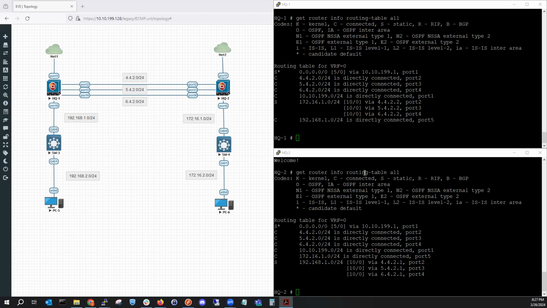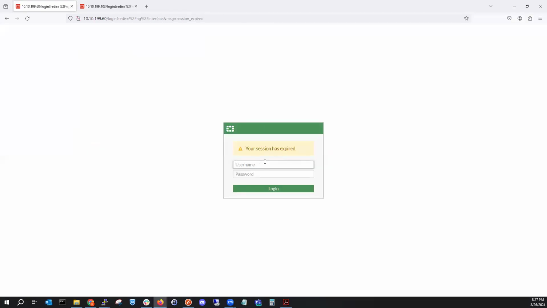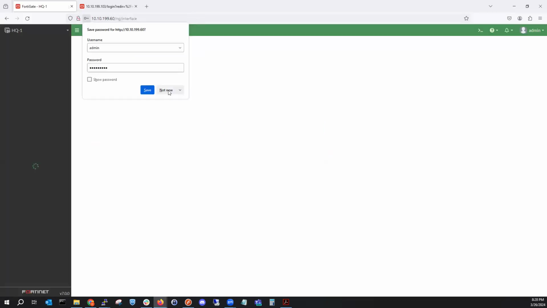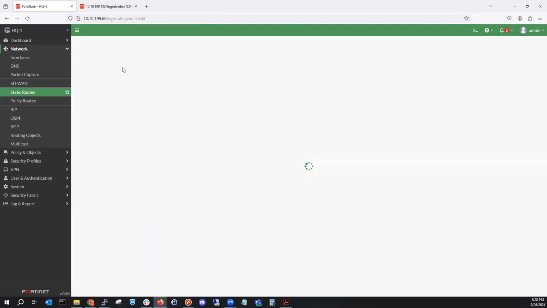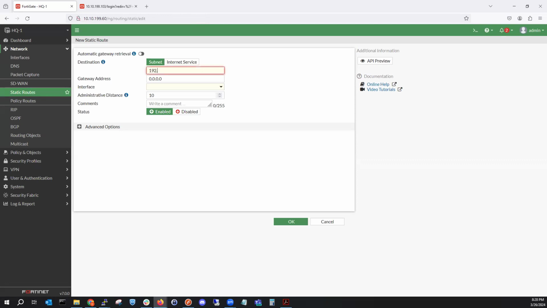Let's go ahead and test this out. Let's add that route to these firewalls. And our network that we mentioned is 192.168.2. So let's create a static route for that. Our gateway is going to be 192.168.1.1.